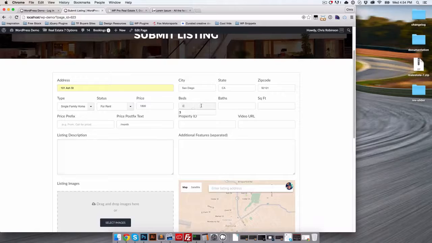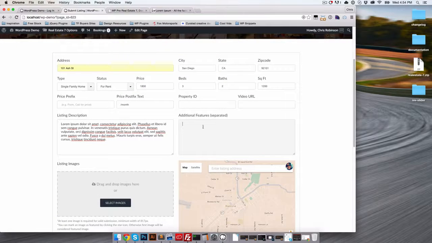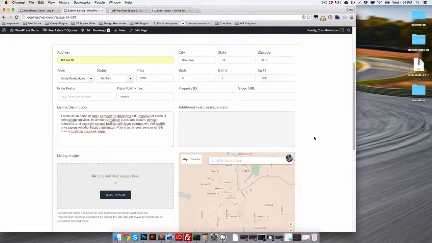And the beds and baths, say it's a 3-bed, 2-bath, modest, 1,200 square feet. That sounds good. And property ID, we don't need it. Video URL, don't need it. Let's just paste in some dummy text here. Additional features, just for the brevity of this demo, we're going to go ahead and leave that blank.